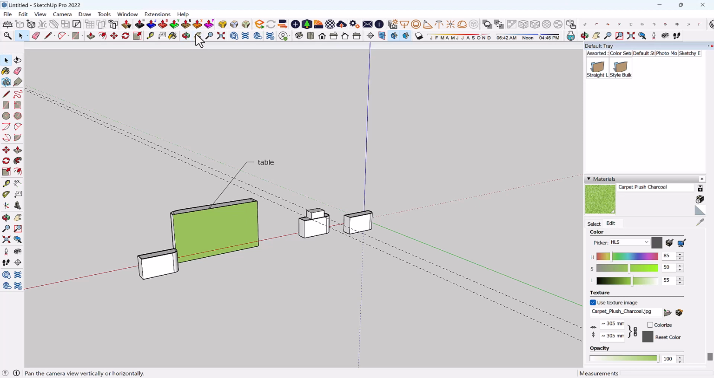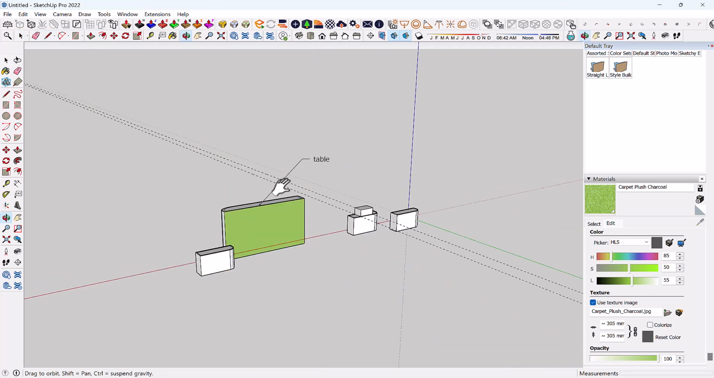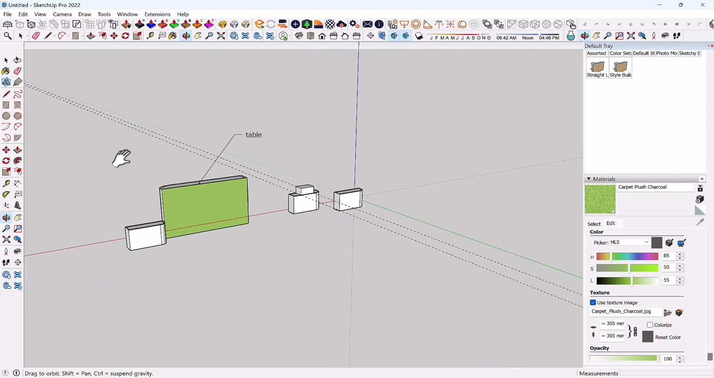I think we've talked about pan, that if you're working and you're using this particular one, it will drop whatever you're doing. But the best way to use pan is when you click the middle button and shift. So that's the best way to use pan.